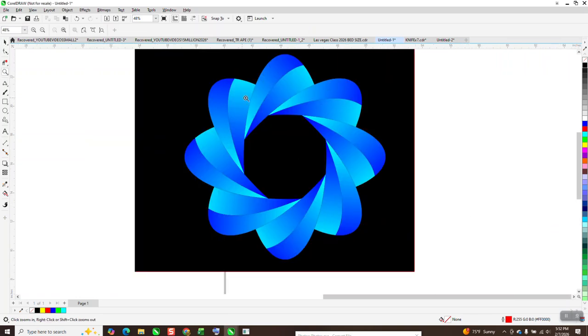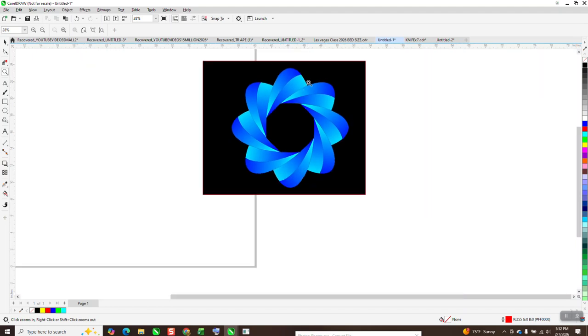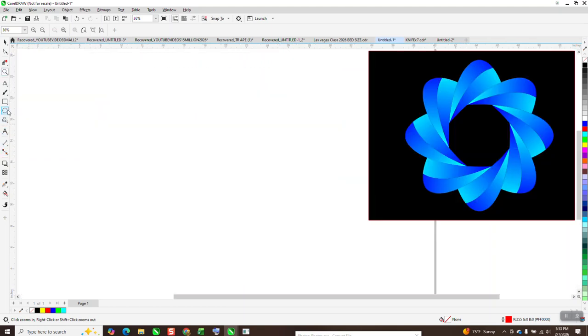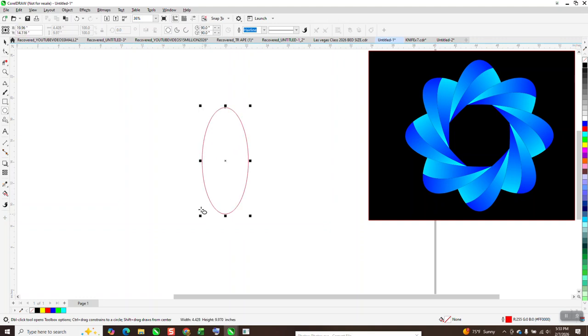I'm going to show you how to do this using a very simple tool called reverse direction of the interactive fill tool. I rotated this guy 45 degrees. I'm going to rotate this one. I'm going to hit P to put it in the center of the page. I'm going to Control D and I'm going to rotate it 22 and a half.